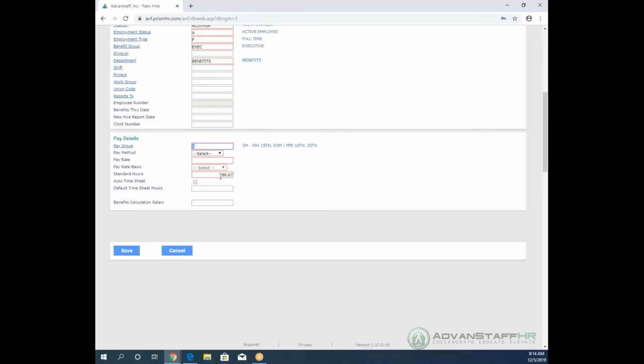Now, as you saw, the standard hours did populate a certain amount of hours. Now, those hours are associated with a semi-monthly basis. So that is the allotted hours in that time frame. So if you have other pay groups listed here, then these hours will change accordingly. So now the next one is pay method. So we'll use the drop down. As you can see, we have 4 different options here. So you'll just associate again which one the employee will be with.